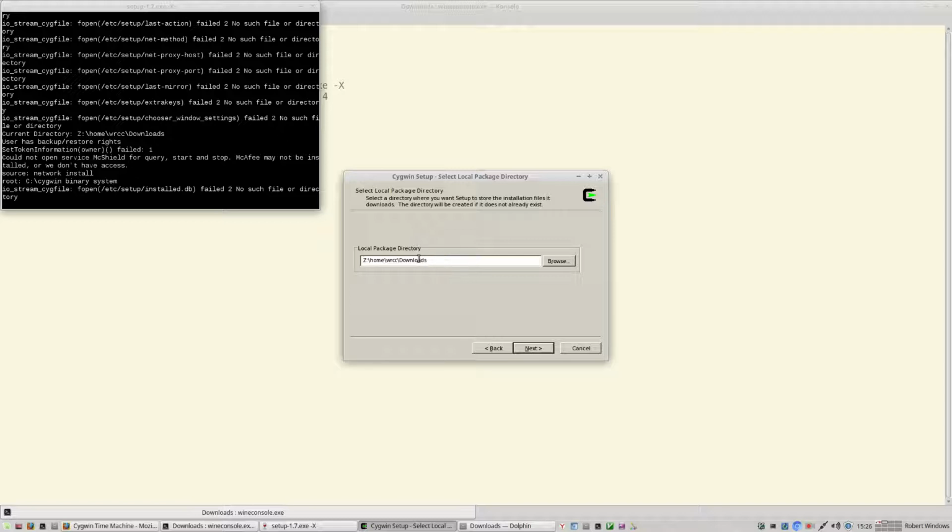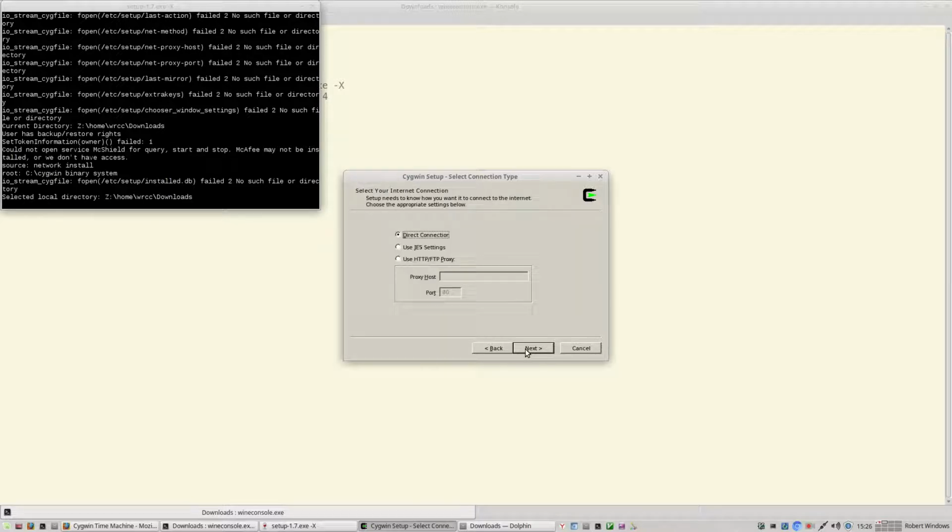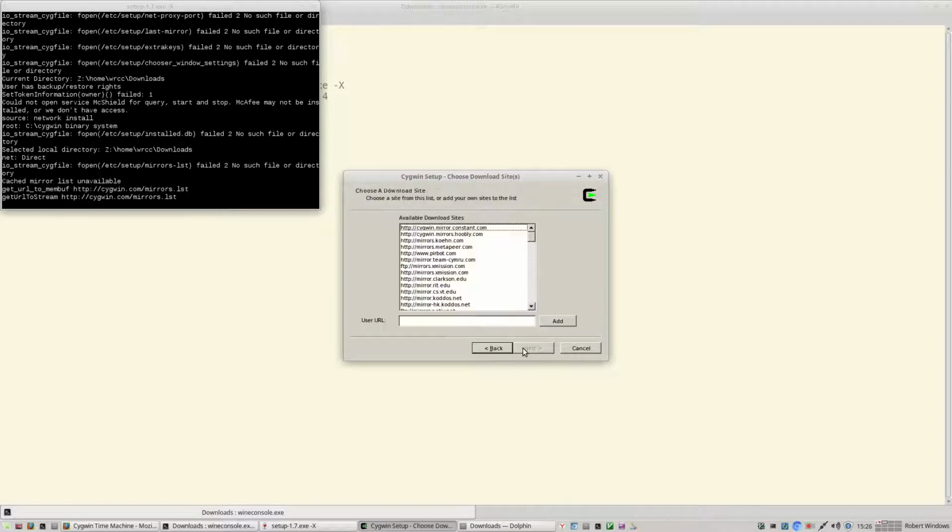The local package directory defaults to where you invoked your setup.exe, which in our case is the downloads folder. It's calling that the Z because Wine has its own set of directories. So we'll click next. And I have a direct connection, so I'll click next.